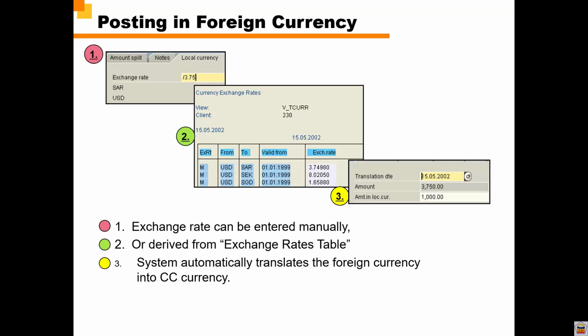Let's take an example. Here we have two currencies: SAR and the second is USD. So USD is the local currency and SAR is the document currency, or it can also be considered a foreign currency. Between these two currencies, whatever exchange rate difference we have, we just update the difference here, and after that we make the posting in SAR. It is 3750. System is going to translate the amount into the local currency based on the exchange rate we have saved in the background in the table. This is how system is going to maintain the balance in the local currency as well as in the foreign currency.